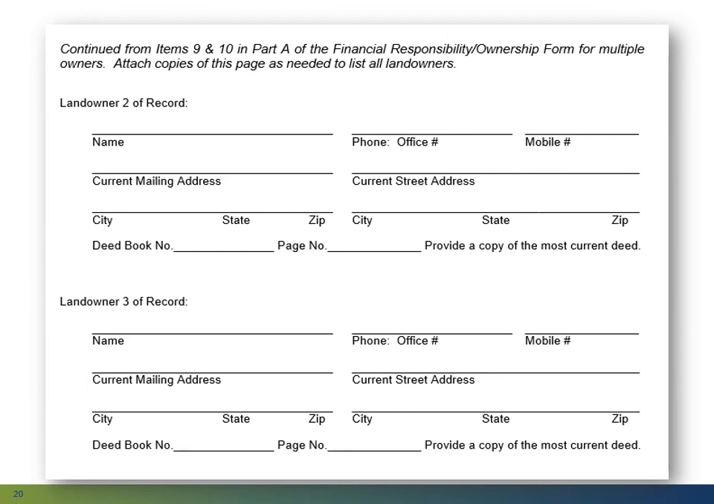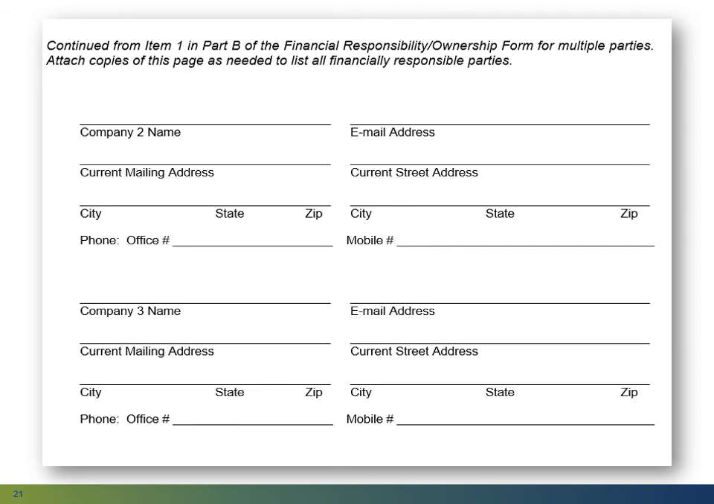We've added 2 additional pages to our application. This one allows you to add additional landowners. This sheet allows you to add additional financially responsible parties. Once completed, dated, signed, and notarized, please submit your original form along with the remainder of your application package to the DEQ office within the region where your project will occur. This concludes the tutorial.